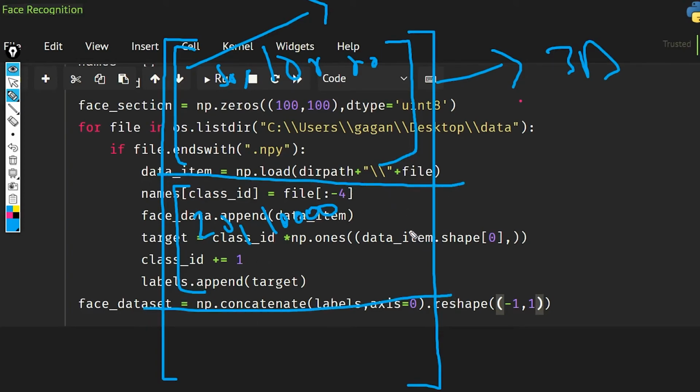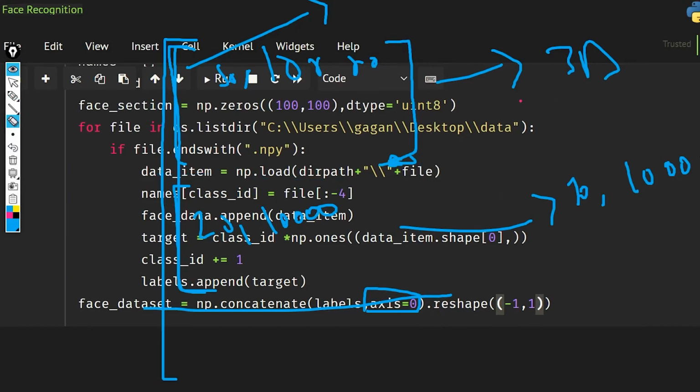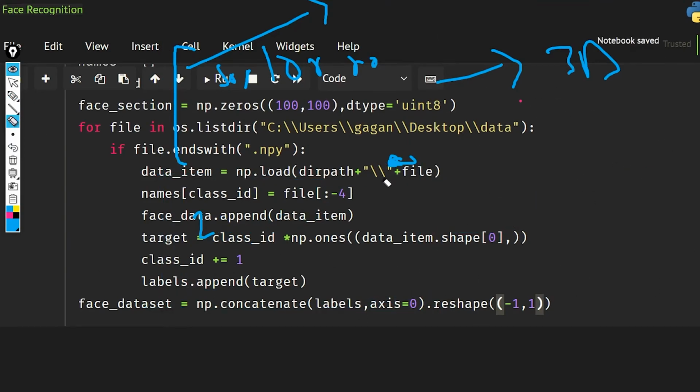So I am going to concatenate on the basis of the rows, because we have provided the axis as 0. It is going to make it like this, so it will not be separate anymore. Then it will have a shape of 70 times 10,000. So this is what we are doing here. Basically, you can say that we are converting this data from 3D to 2D, if you want simple language for that.